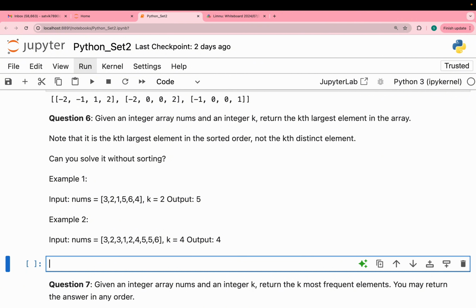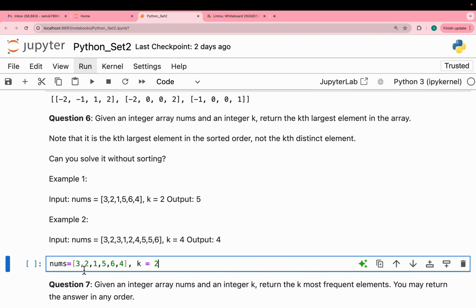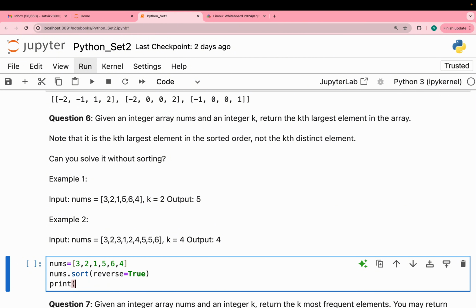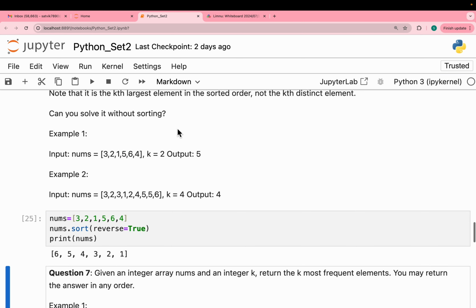This is nums. Okay, nums is equal to what? Let's do this. Forget k right now. We want the kth largest element. So what we will do is nums.sort with reverse equal to true. Okay, and now let me print nums. What do I get? 6 5 4 3 2 1.